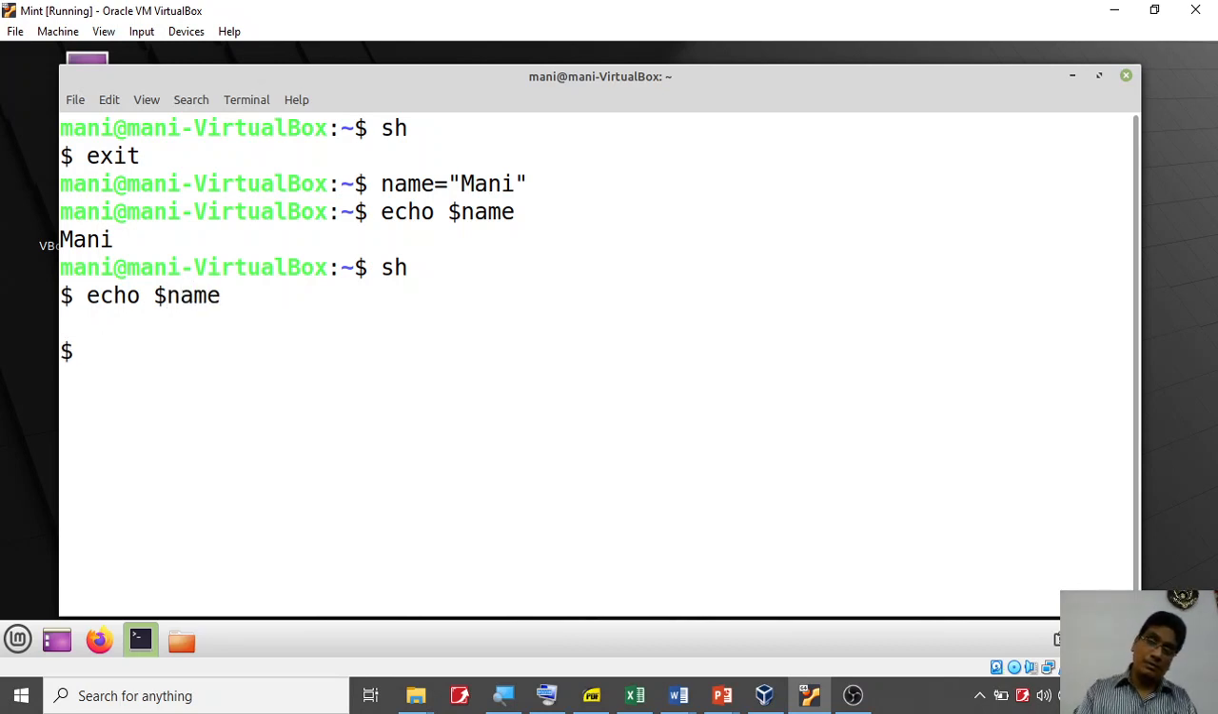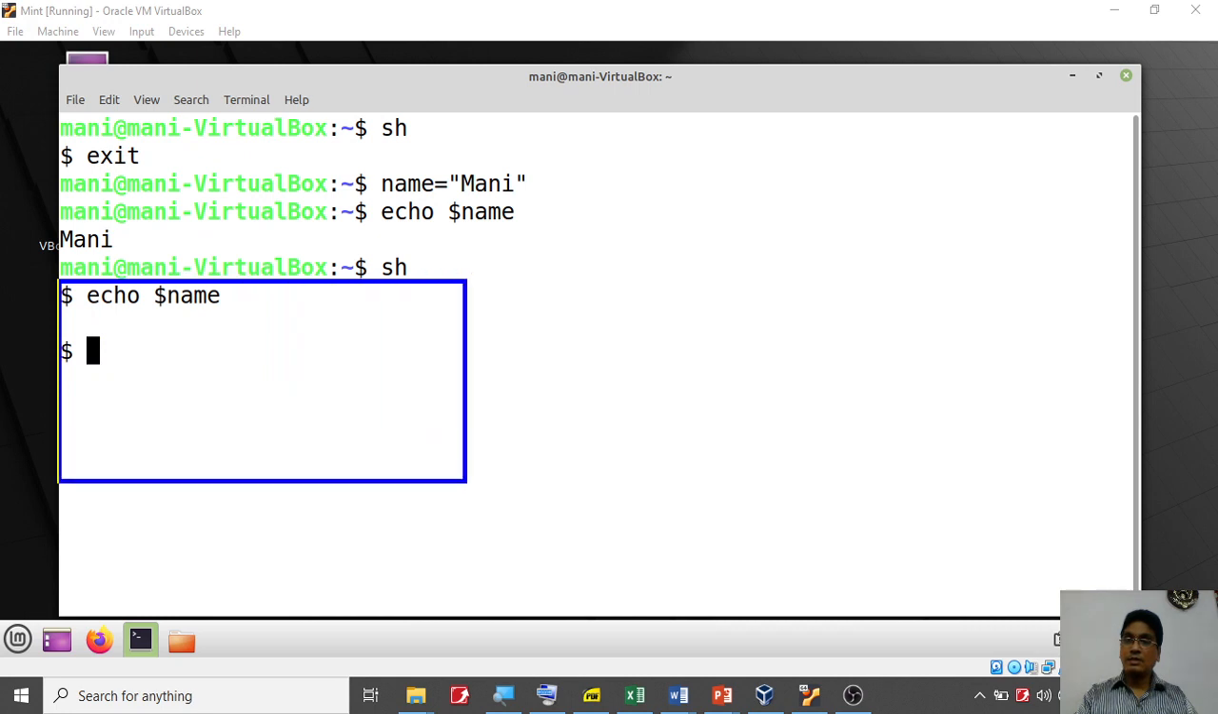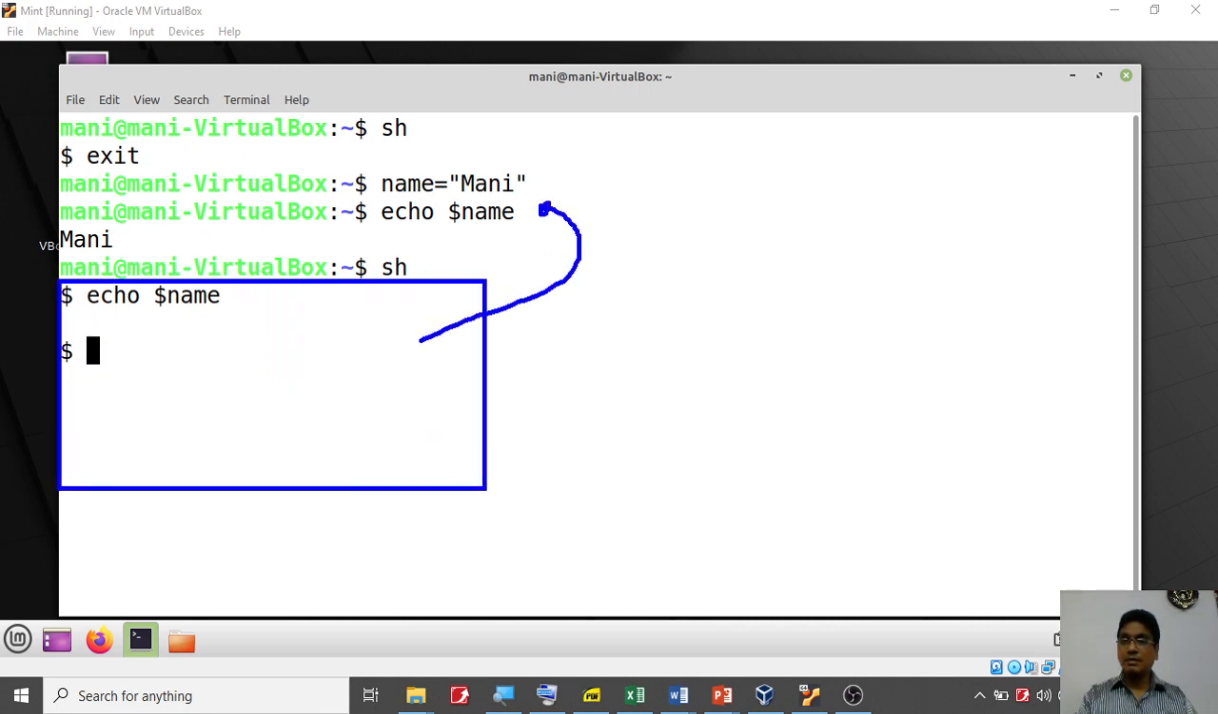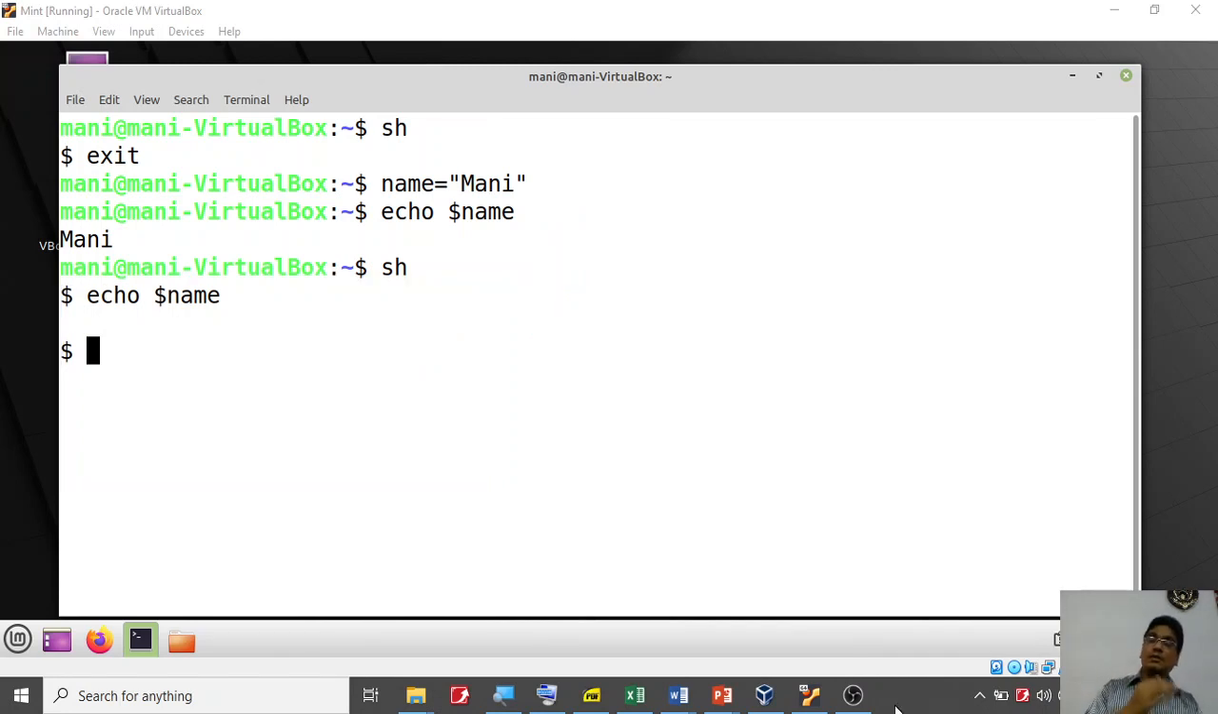I'm going to get a blank. What's the reason? This name, which was here, remember, this is a child. The name which is there in the parent is not directly available in the child. It's not available. So you have to export them, then only it is available.